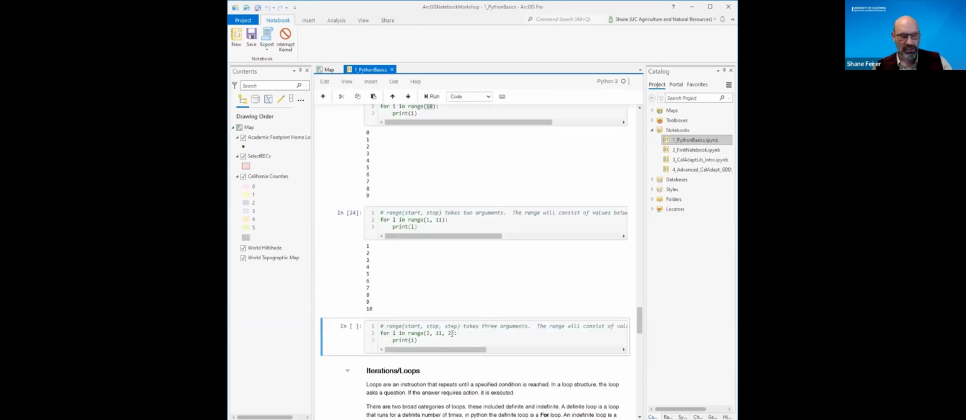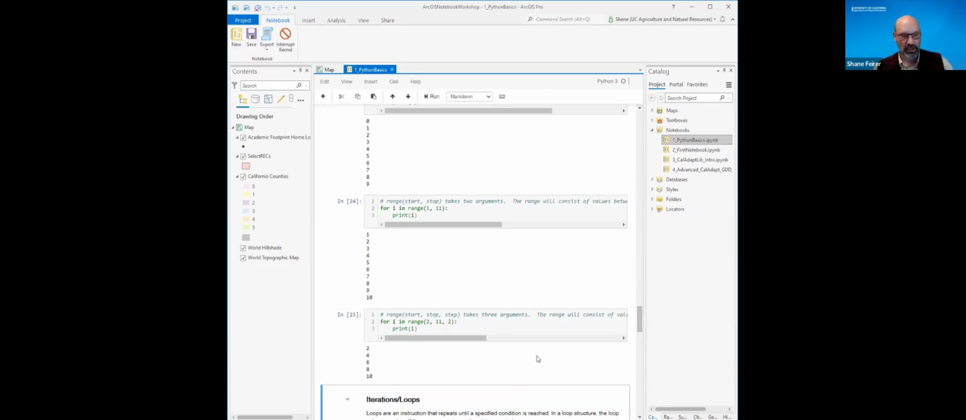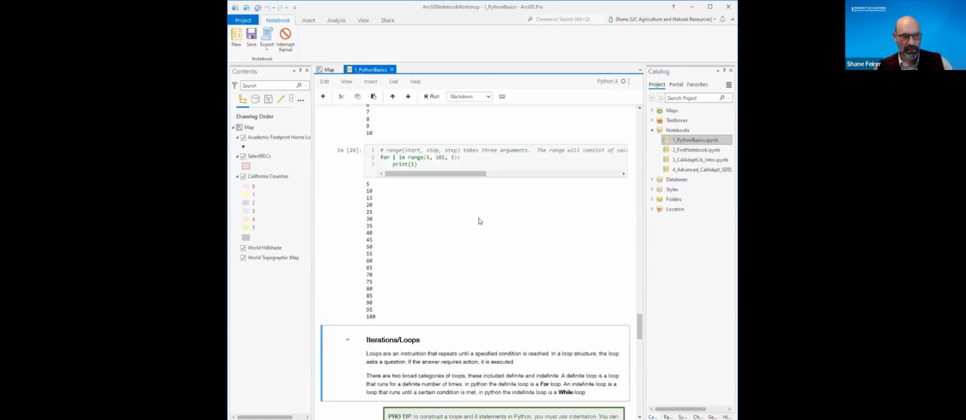But also with ranges, you can specify a step. So you don't have to do every individual value. You could say do it every 2. So this is going to give me 5 values. But let's say I wanted to go to 100 instead. I could go 100. And if I wanted to go by 5s, I could just change this and say, do it by 5. And now I have 5 through 100 by 5s. So it's really versatile in how you can do that.